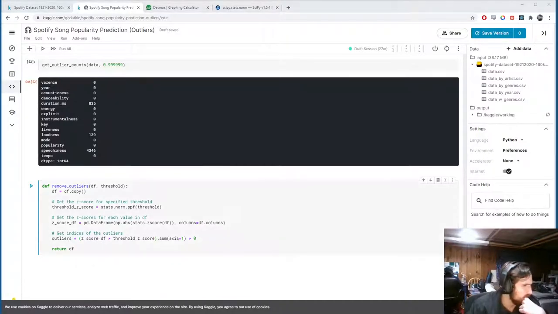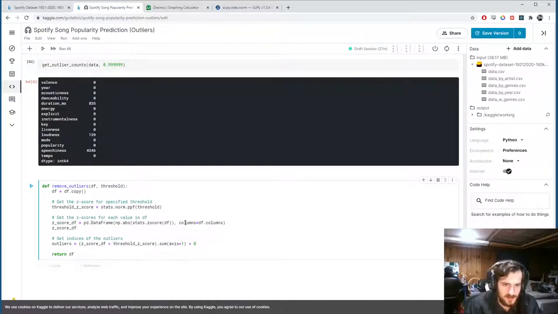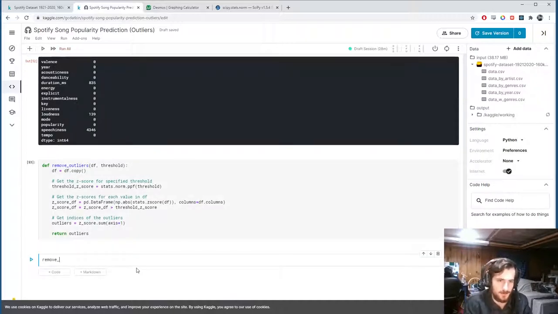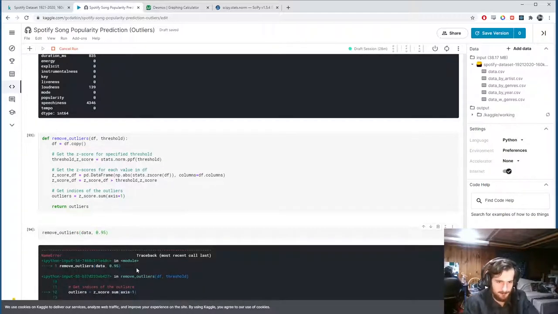So let's see, how should I do this? Okay, I guess we should take the z-score df and set it equal to this. So we're just going to change it into a boolean df instead. And then we'll get the outliers by summing the z-score df over axis 1 first. Okay, so let's just return outliers for now so we can see what this is doing. Remove outliers with passing in data and 0.95.